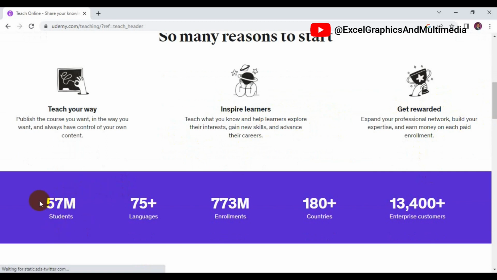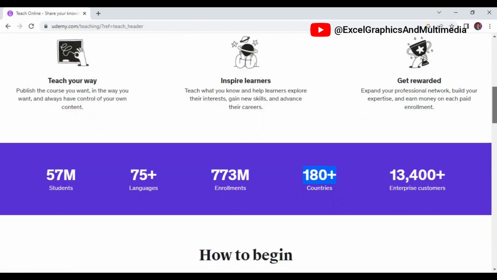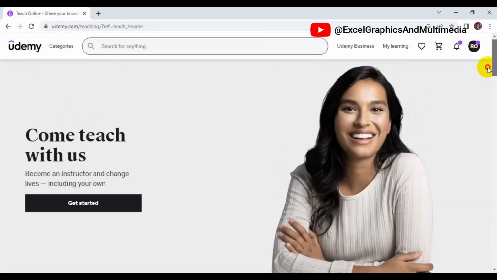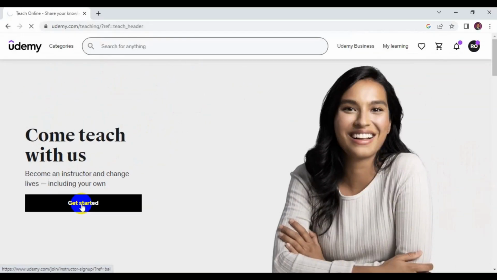And then the number of students on Udemy right now is 57 million, and the languages is 75 plus, and enrollment is about 773 million, over 180 countries and stuff like that, or enterprises and other things. And you can scroll down and see more and more potential that you can make on Udemy. So once you get to this point, the next thing you need to do is to come here and make sure you click on Get Started to create an instructor account and start making money with your online courses.